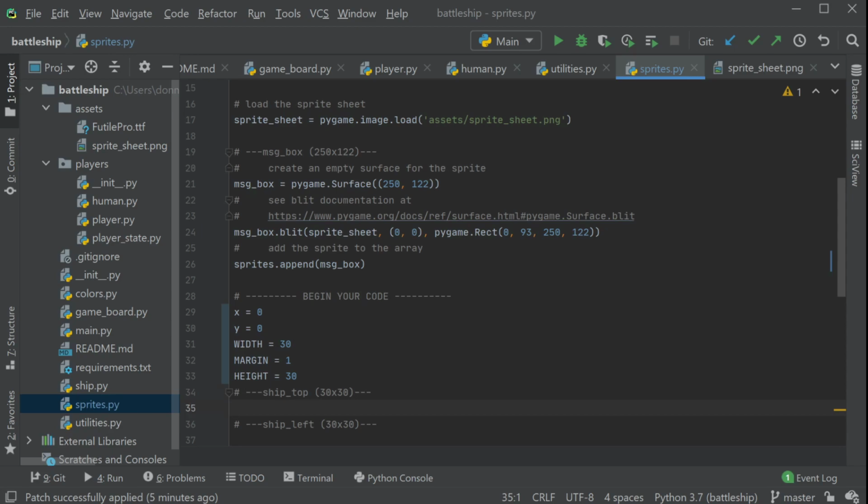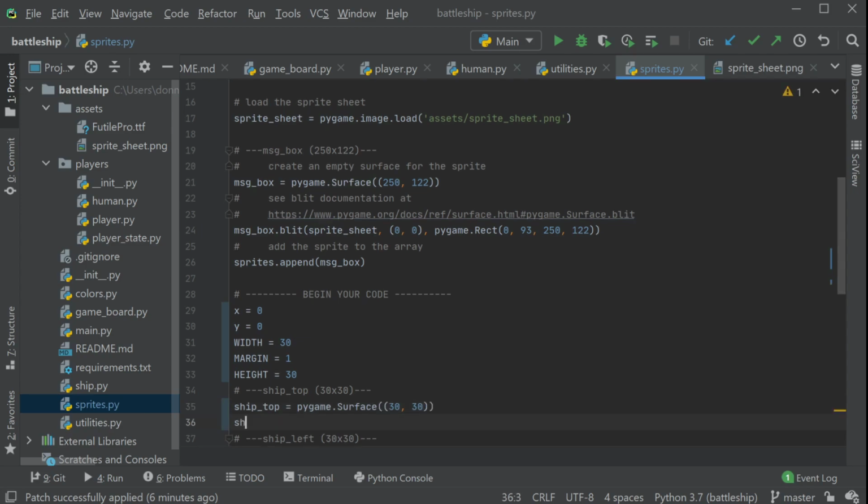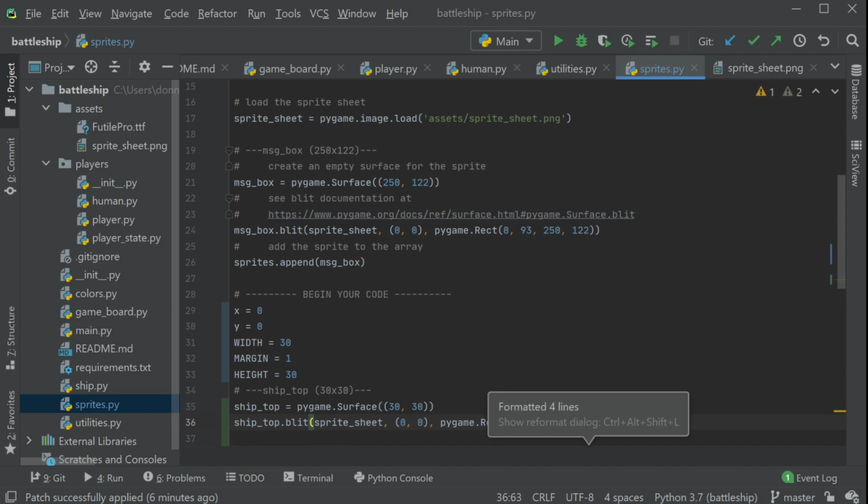All right, so ship top will be a new Pygame surface object. That constructor takes in a single parameter, the dimensions of that surface, the height and width. It's going to be a square. And then I'm going to use the blit command to place a cutout of the much larger sprite sheet onto this surface. And so the third argument here is the rectangle that I want to cut out of the main sprite sheet. So I want to start in the upper left corner and take a 30 by 30 square out of it.